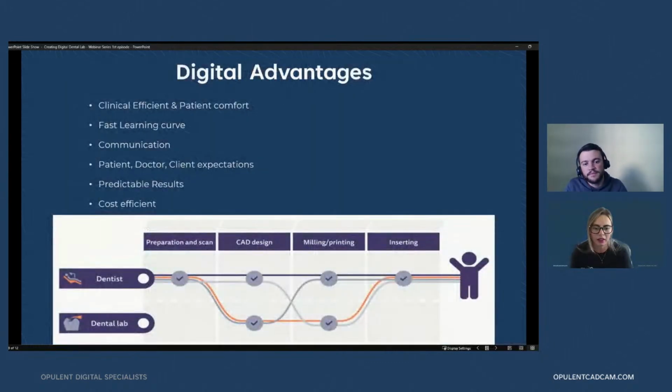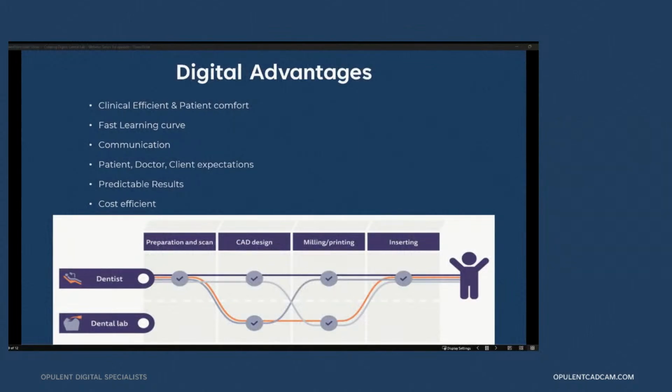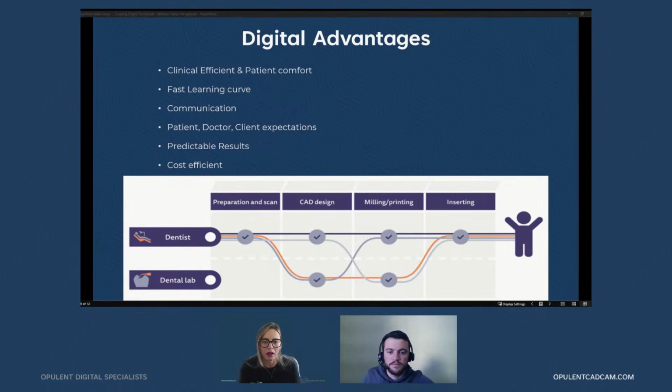Yeah, that's correct. And when we think about wrapping up our conversation here, what really are the advantages of being digital, or starting with the digital workflow? I think first and foremost, it's definitely clinical efficiency and patient comfort, right?